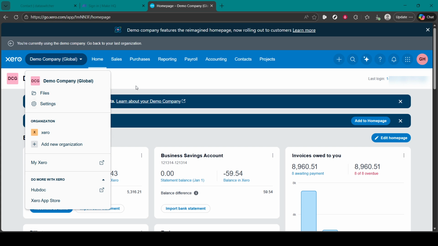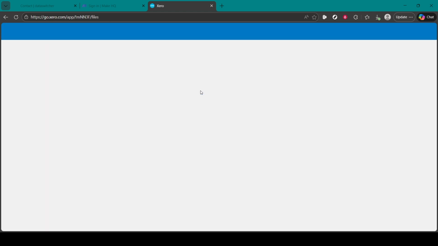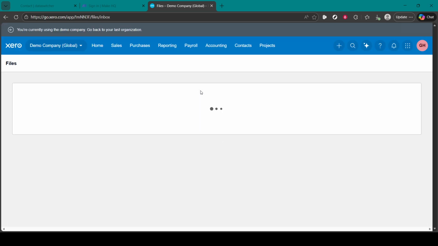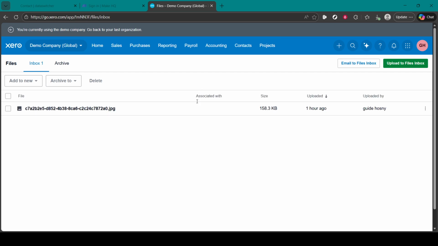From that drop-down, click on Files. Files is your central library inside Xero, a safe place to store documents like receipts, invoices, and statements. Anything you upload here can later be attached to transactions, bills, or expense claims, which makes matching documents during reconciliation much faster.